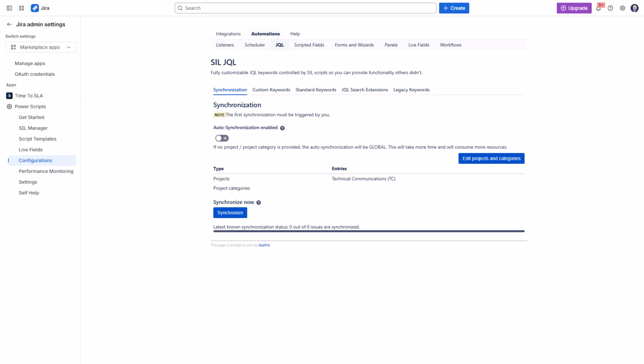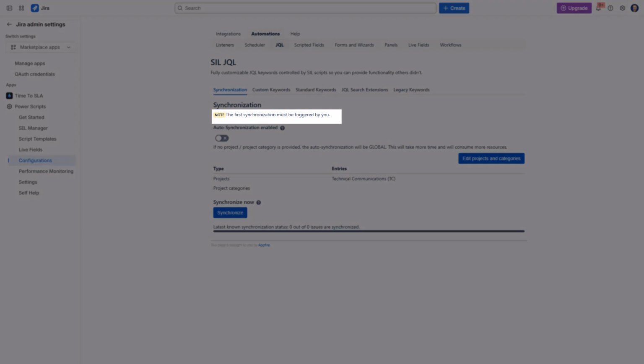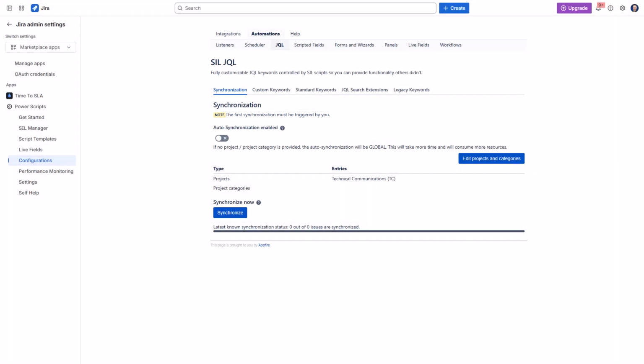Second, notice the warning at the top of the page that the first synchronization must be triggered manually. It won't happen on its own, so you have to click the Synchronize button to kick things off. And third, auto-synchronization. Once the initial sync is complete and your projects are scoped, you can toggle on auto-synchronization so the app automatically keeps your data fresh moving forward.